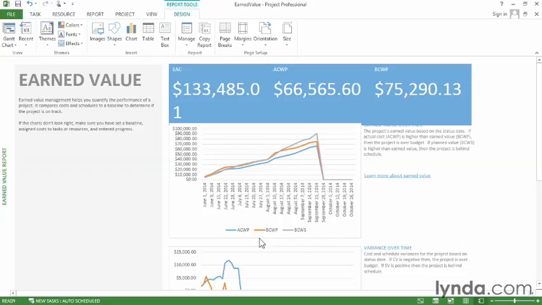The next measure is earned value. That's shown here in orange, and it's called BCWP for budgeted cost of work performed. Well, that's the baseline cost that you've earned for the work that's completed through the status date.